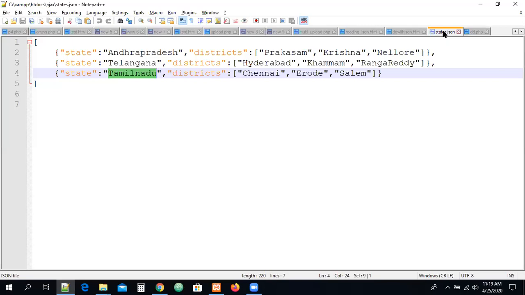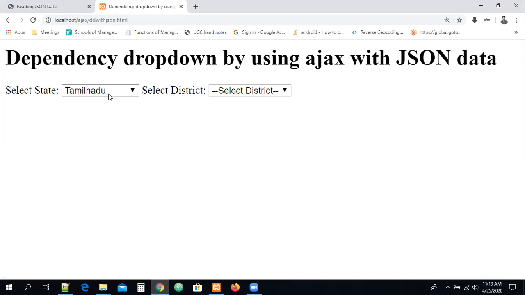So now we can add more districts and more states. It works dynamically. However many values you have in that JSON file, those values will automatically go to the drop down box. This is how the JSON data will work. This is nothing but reading JSON data, in a way, by using AJAX, right, guys?